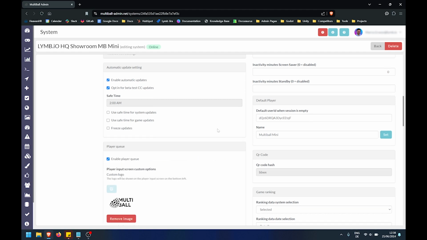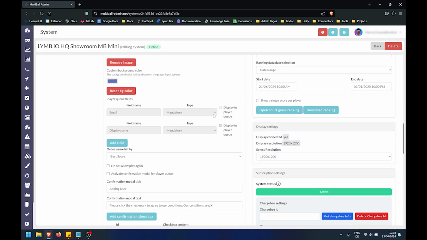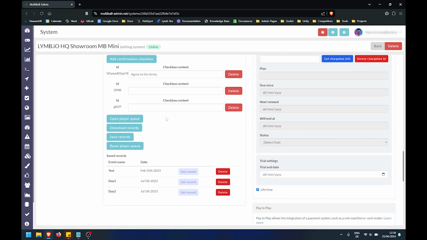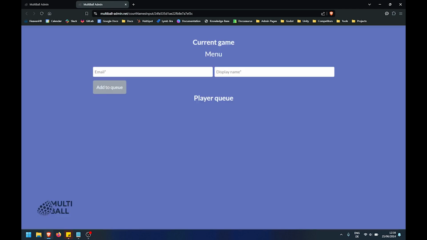Once the Player Queue is enabled, the first thing that you want to do is to scroll down to this button, Open Player Queue. Once you click this button, the landing page will appear. This is where you can register players and also apply different players. Applying means you can change the player in the game.